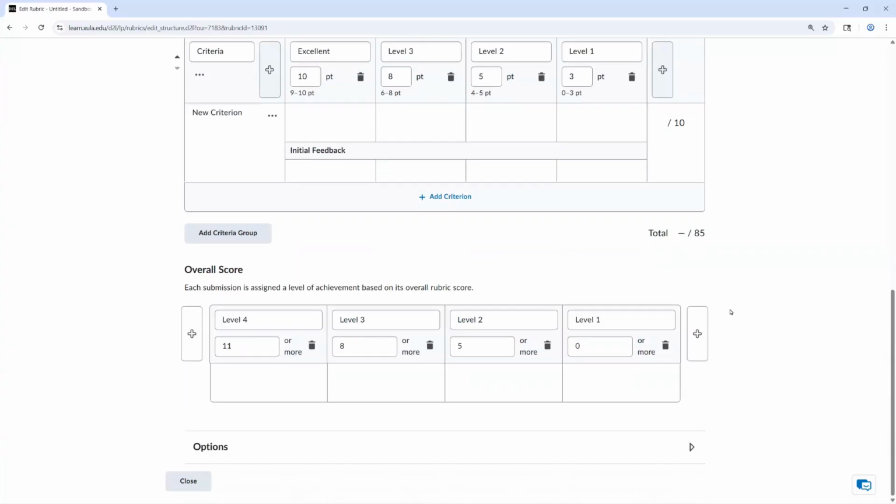The one thing I do want to point out is that in the overall score, it starts off with whatever the default was. And so it started off by saying I had 4 levels.